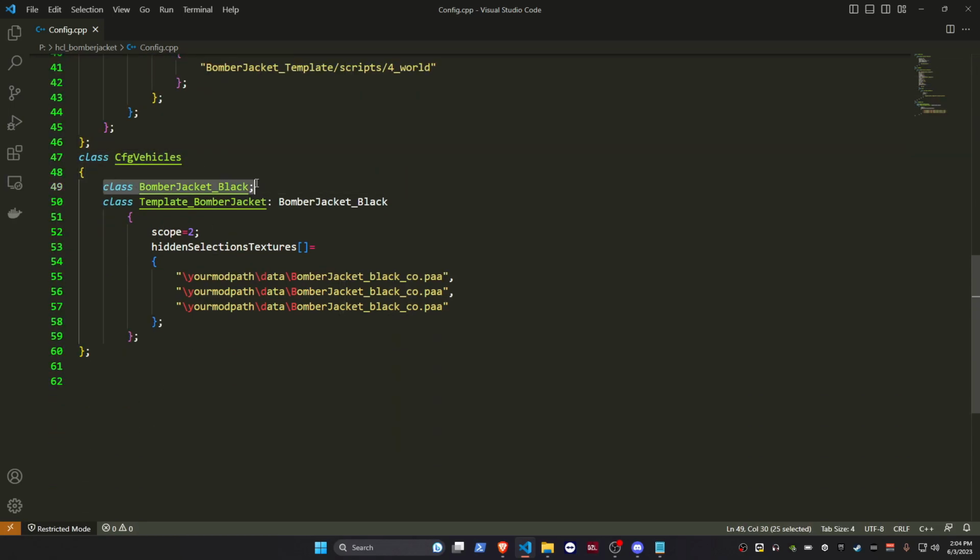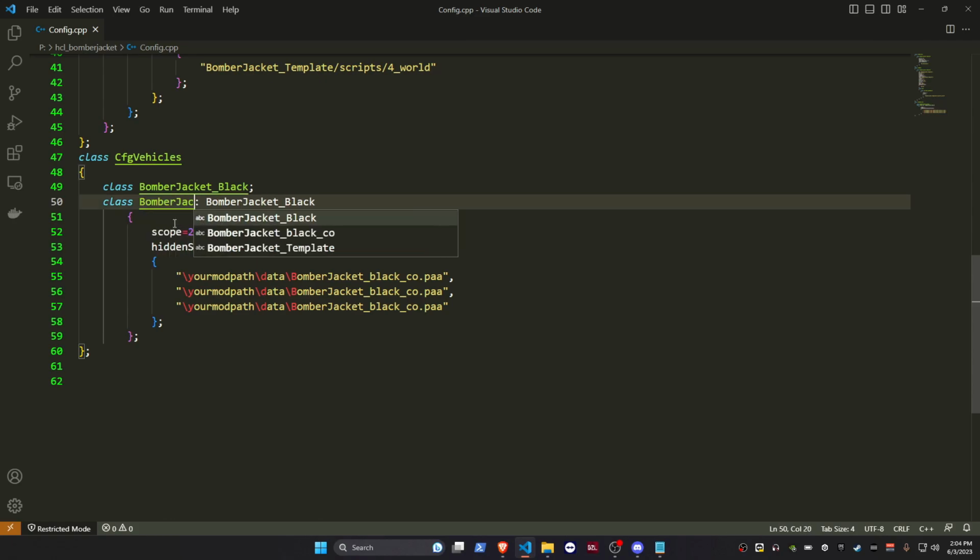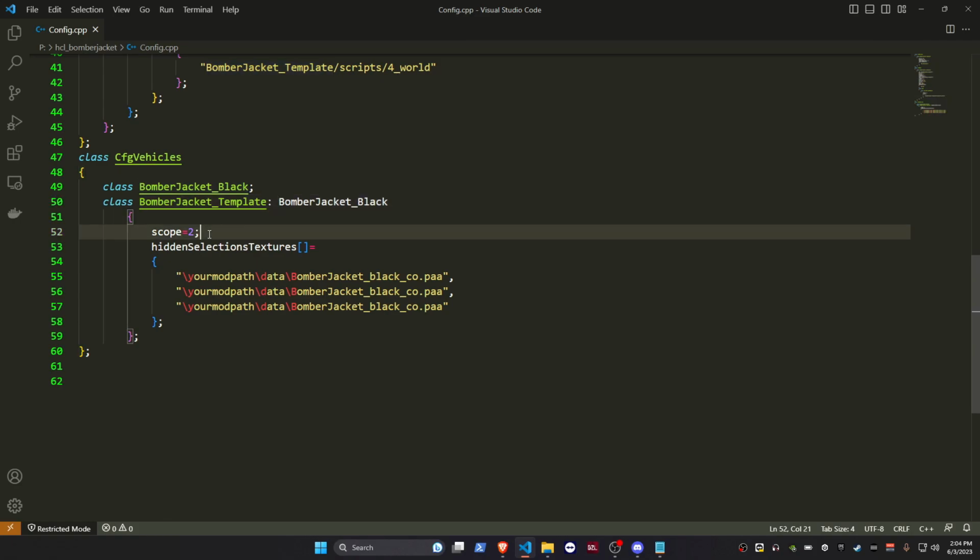So again, from my last video, we talked about extending our classes, bringing them into our config file to work off of. So we've already got the item we're extending off of here and here. So all we're going to do is just change the name of our class to what we made in our script file, which is just bomber jacket underscore template. Now remember, when we extend this one, we do not put a space before the colon, but we do put a space after. And we can leave the scope as 2, and then we need to change the hidden selections textures.